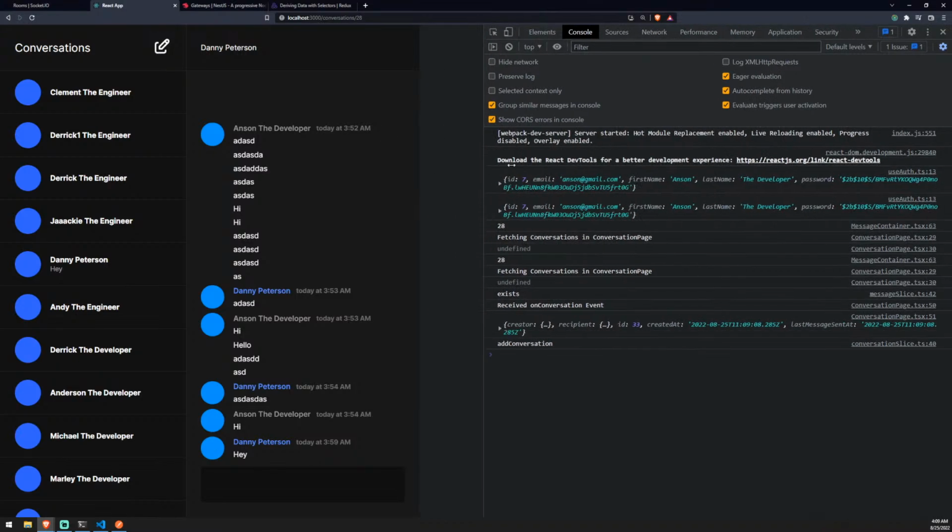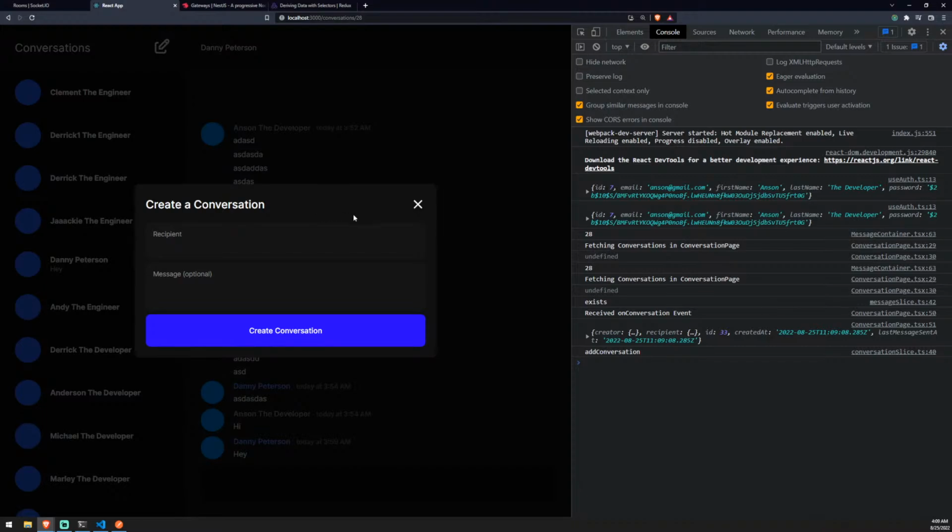Now if we are the creator, if we create the conversation from the UI, we're going to add the conversation to ourselves by adding it to the Redux store. We're not going to be adding it using the socket, but the receiver is going to need the socket in order to add the conversation in real time.